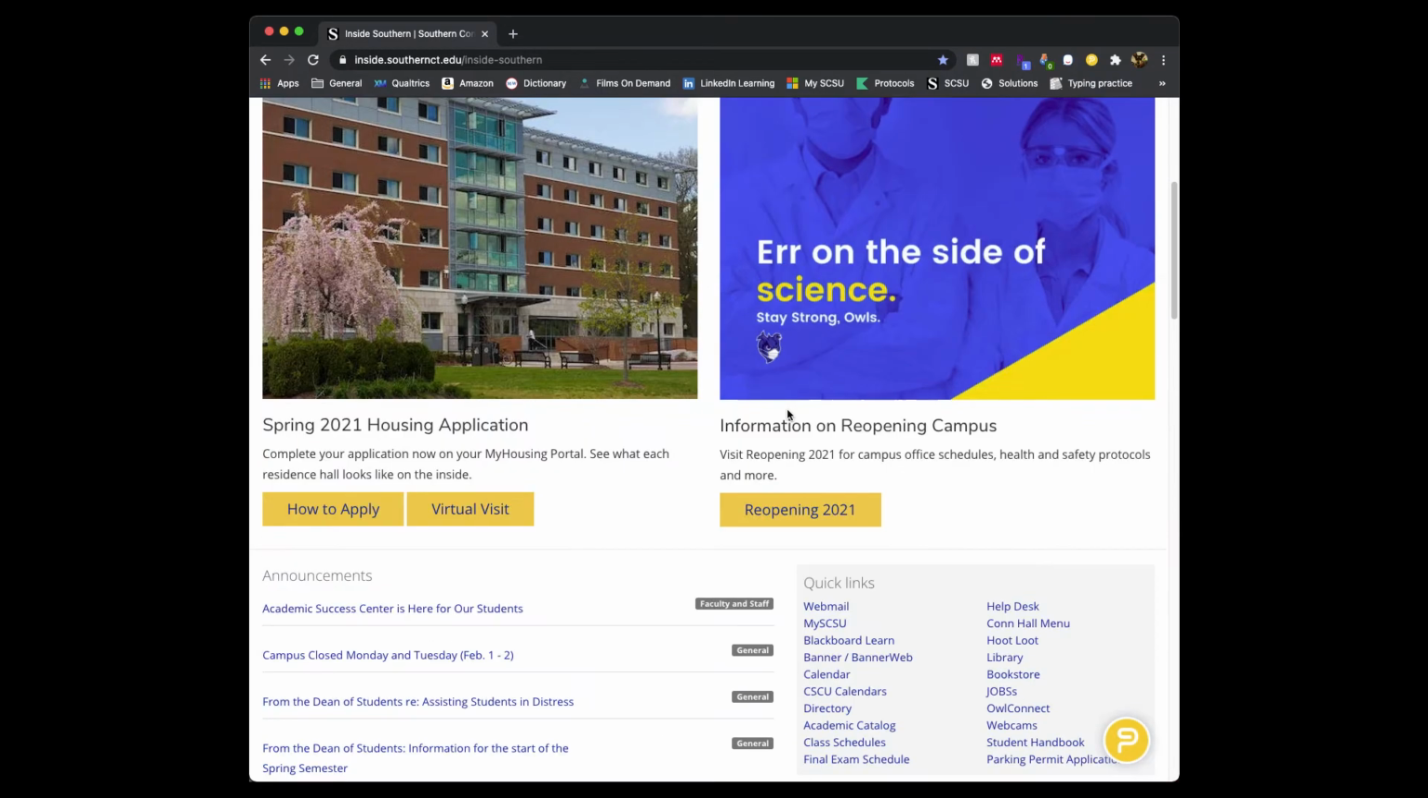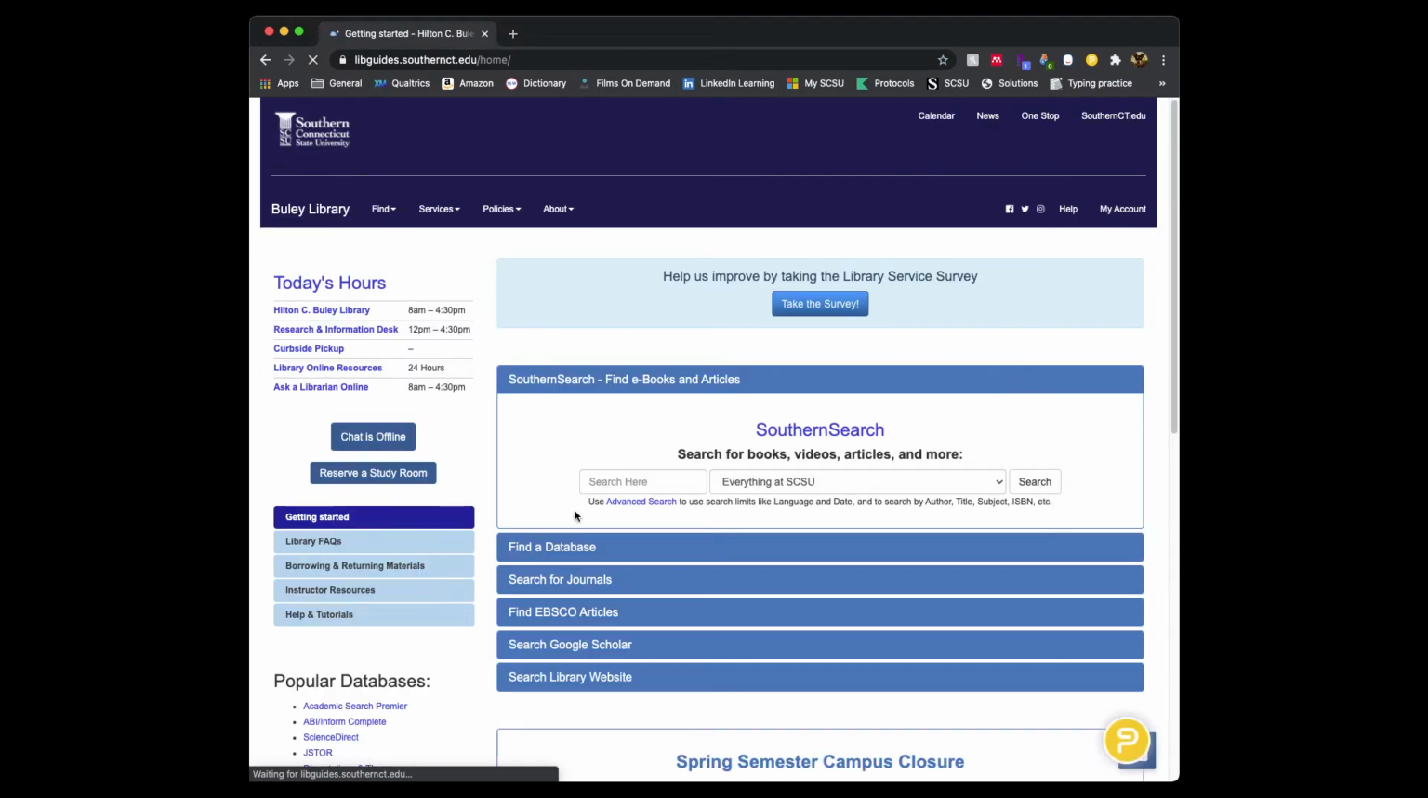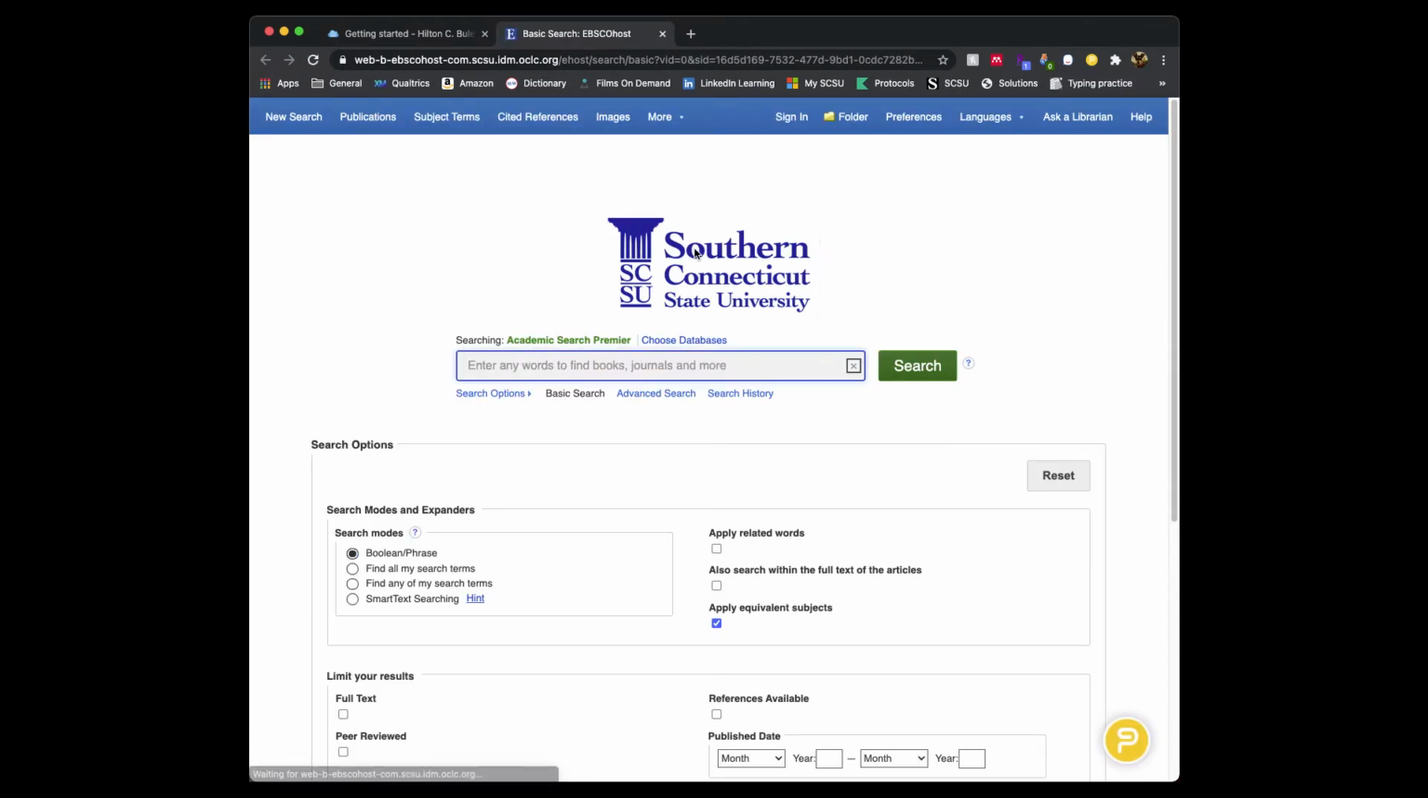Okay, to conduct a search for a systematic review, we're going to start off at the Inside Southern web page and we're going to go to the library. This will bring us to the library page. Now, the first step we want to do is go to Academic Search Premier. This will take us to a database which searches for articles.